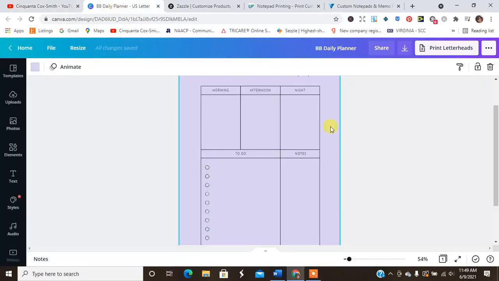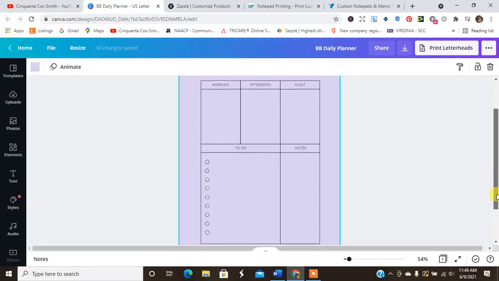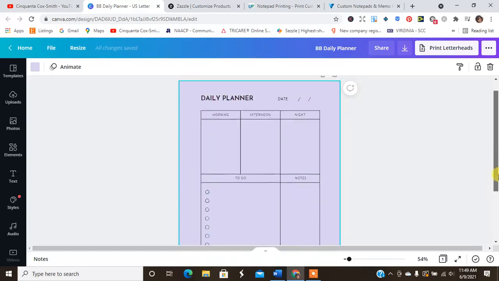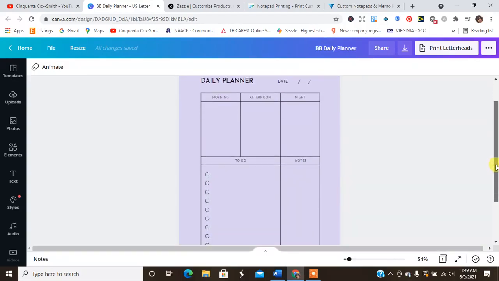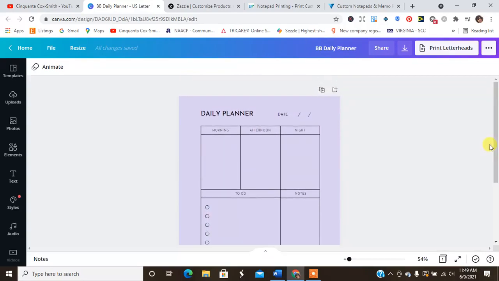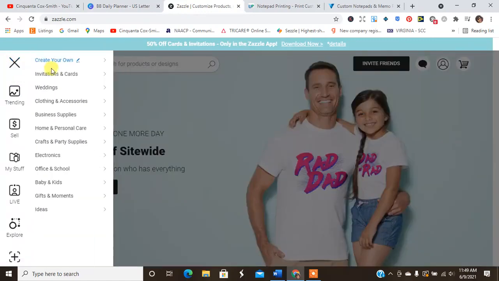Today I'm going to be using Zazzle. I'm going to show you guys my BB planner. This is actually a daily planner sheet that is in my daily planner journal that I have. I decided to make it a light purple because purple is basically the color of my brand. I changed this wording from daily schedule to daily planner. I've already downloaded it. I'm gonna go over to Zazzle, which I'll be using to create my notepad.